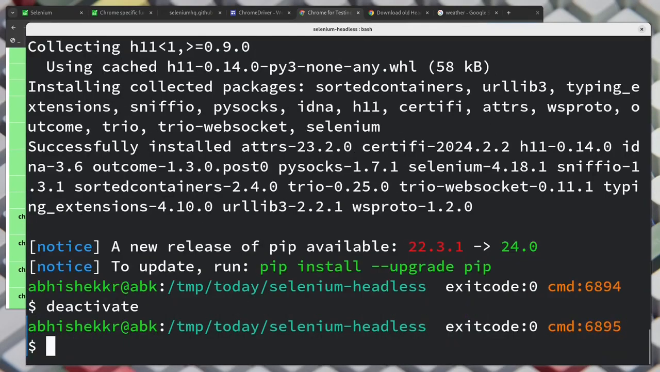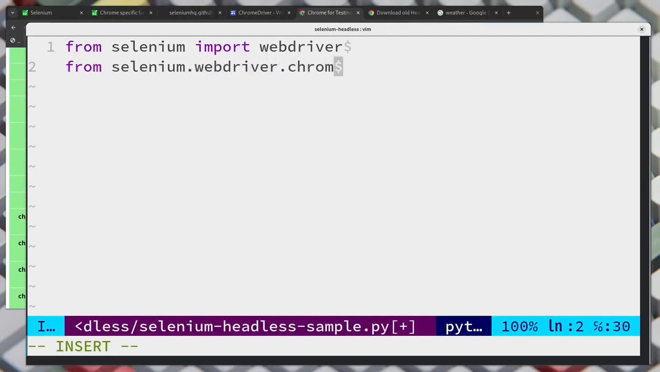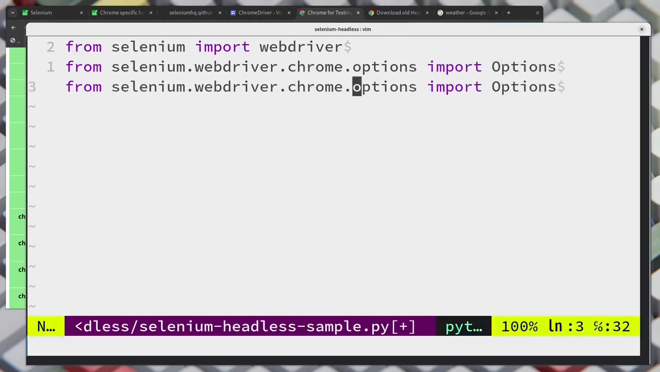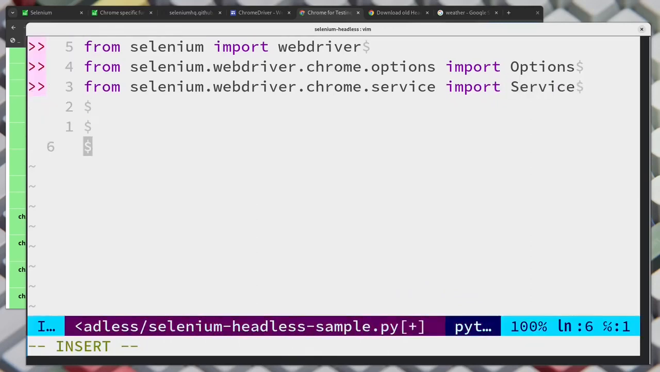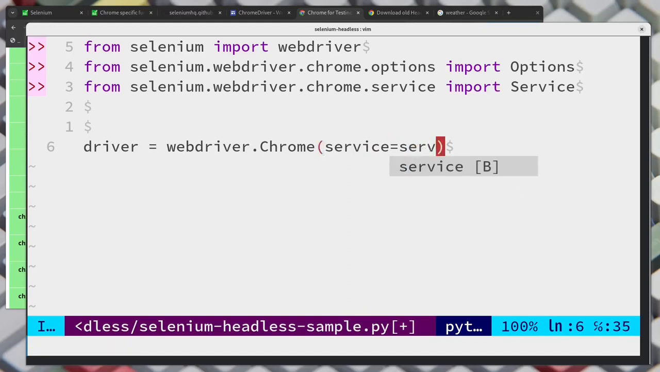Let's open up our Selenium sample Python file where I'll write the code. Let's import WebDriver. Since we want to have some options for headless and the window size, we'll import Options from Chrome options, and Service, so we can pass it custom paths for our Chrome headless and Chrome driver. So let's first have a baseline code. We'll be instantiating the WebDriver for Chrome with service and options.